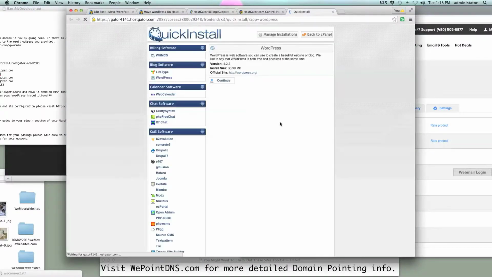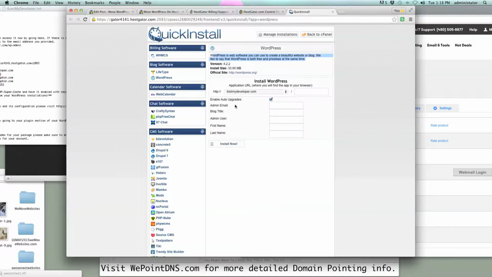we want to get started with WordPress today. WordPress is a web software, beautiful website or blog. We want to continue because that's what we want. So you can see We Connect Websites is there. You can opt to put it in a folder, but I don't do that. I always install it directly on the domain, but depending on what you want to do, you may want to put a folder on it.